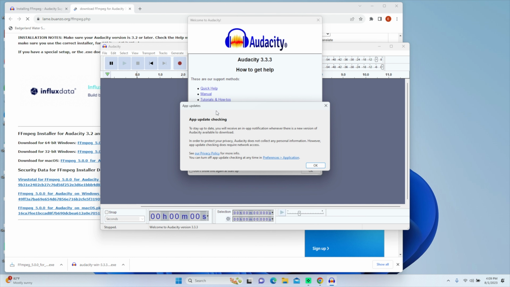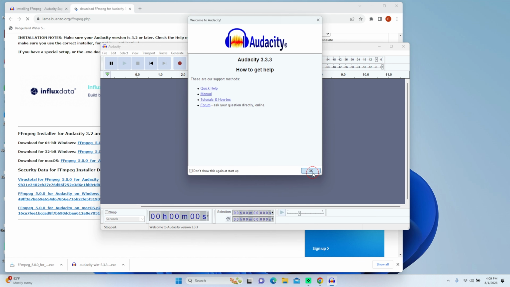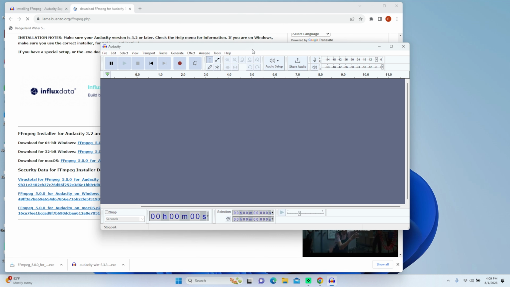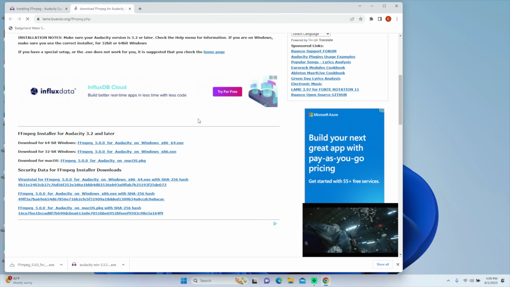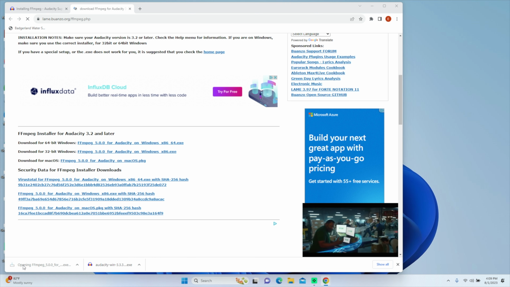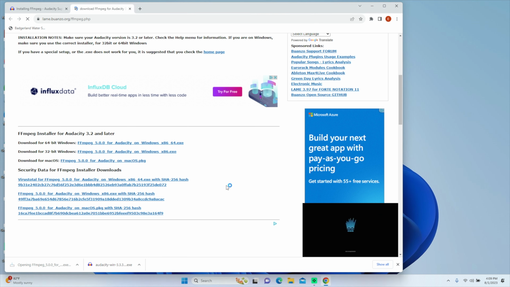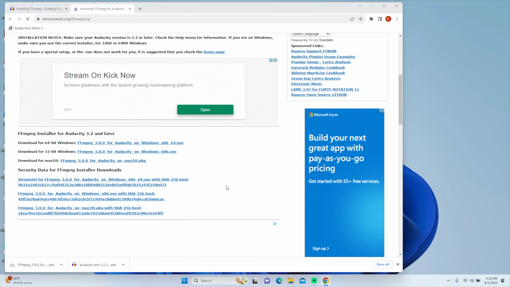All right, here's Audacity. These intro screens, you can just keep hitting OK to get through them. And one thing you need to do, though, you need to close Audacity. So if you launched it like I just did, close it. Then I'm going back to Google Chrome down here in the lower left, and I'm going to launch this other installer to let it work with some of the newer audio formats that are out there.